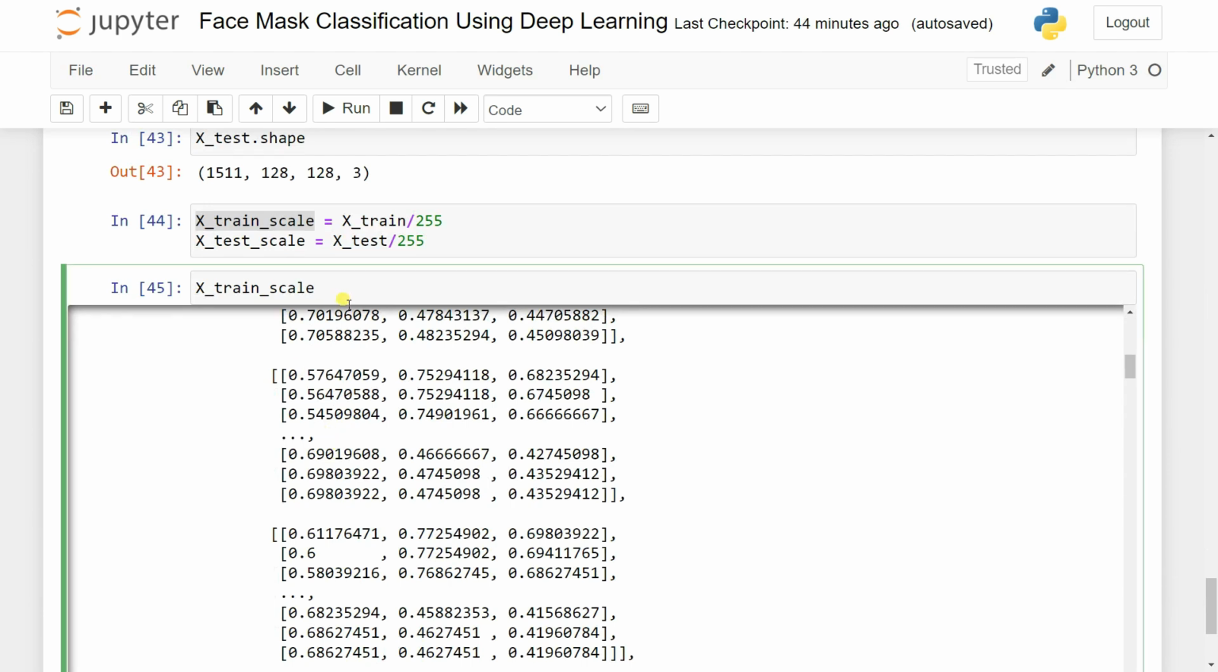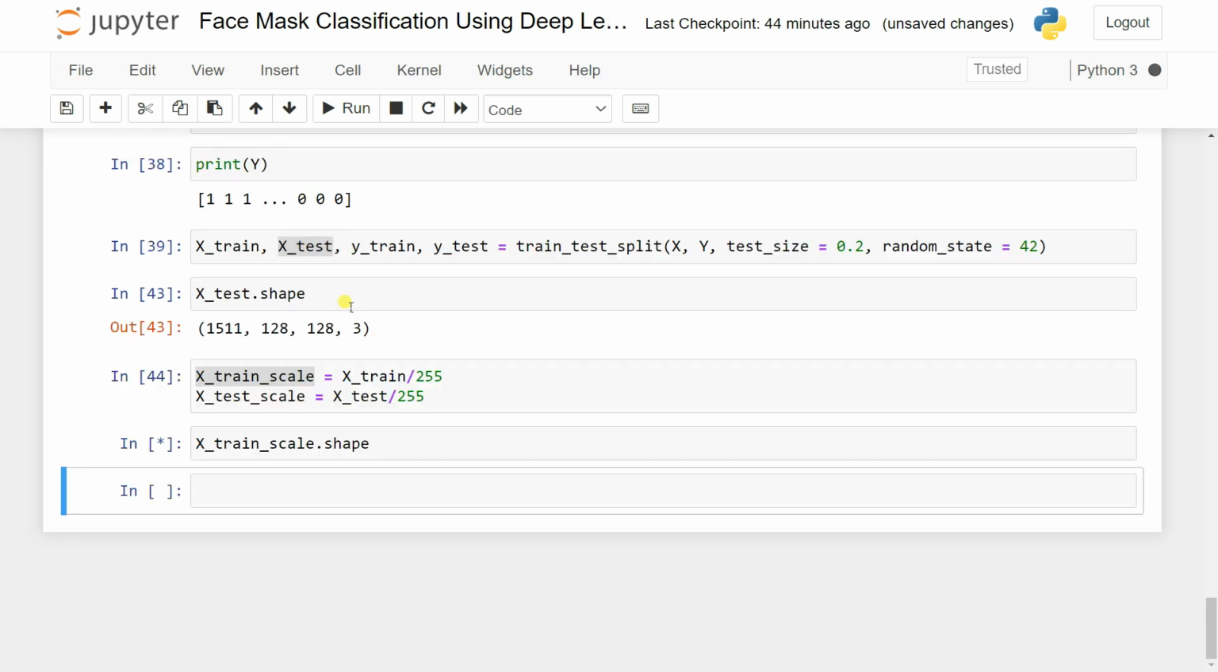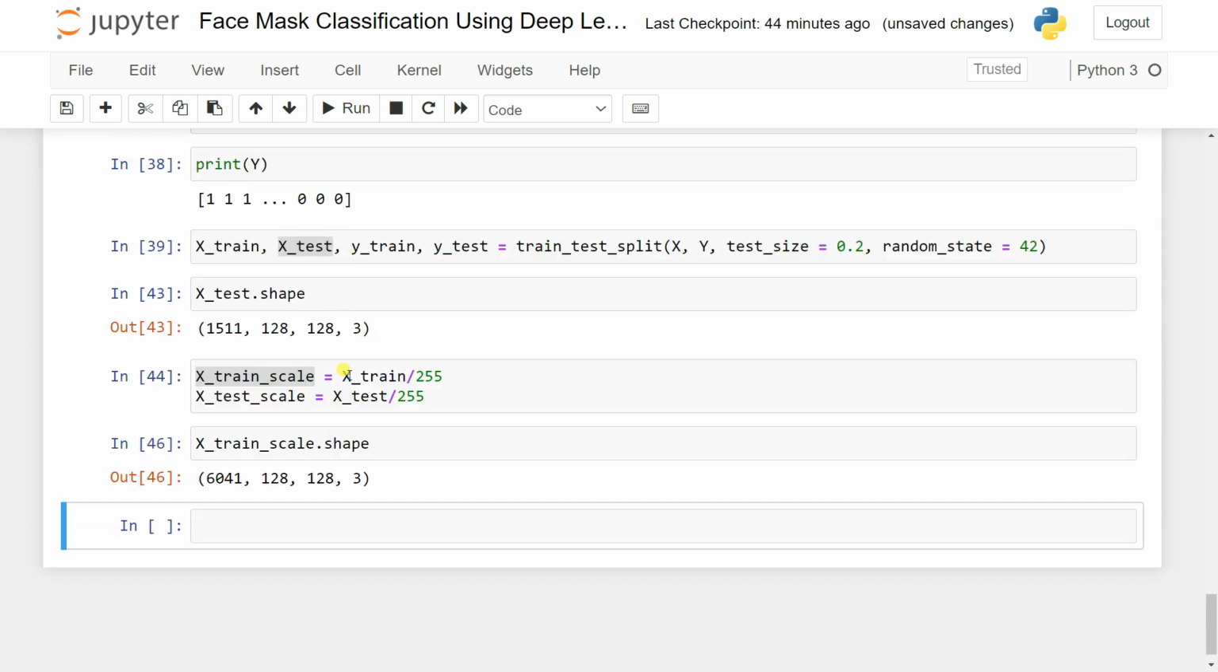You can also check the shape of your scaled value, with dot shape. This is how your shape looks like. This is the number of images, this is your width, this is your height, this is your number of channels. If your data does not look like that, you have to reshape your data, but in this case the data is already reshaped.